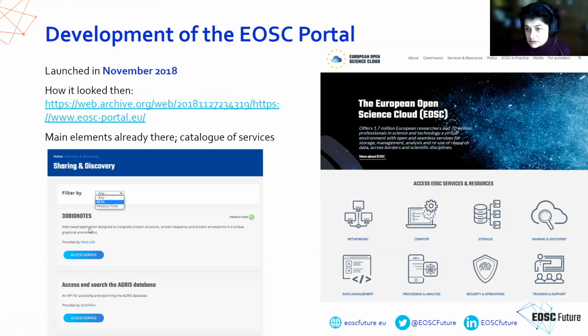To make this story more clear and accessible to you, I will show how the EOSC portal developed and what you can expect in the future. I made a series of screenshots from the web archive, the Wayback Machine. I guess you know what it is. You have links in the presentation, so you can access these pages as they have been saved and preserved in the web archive.